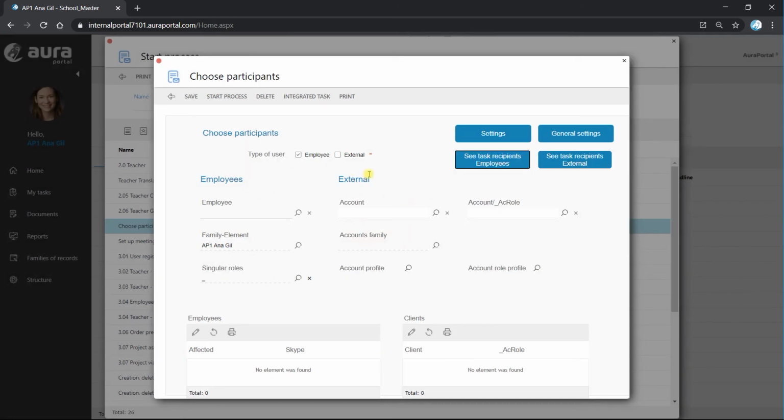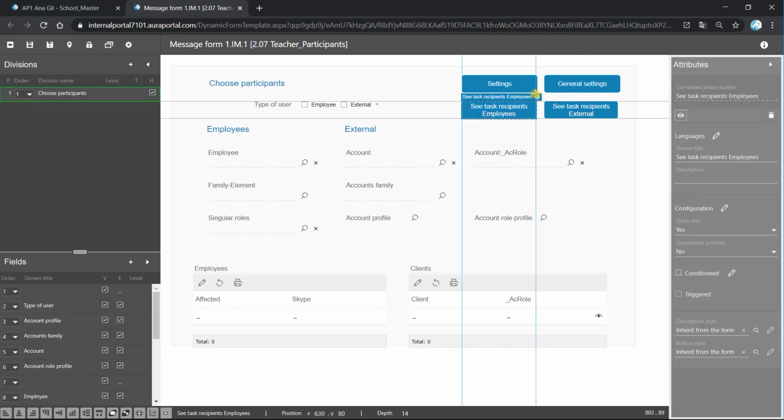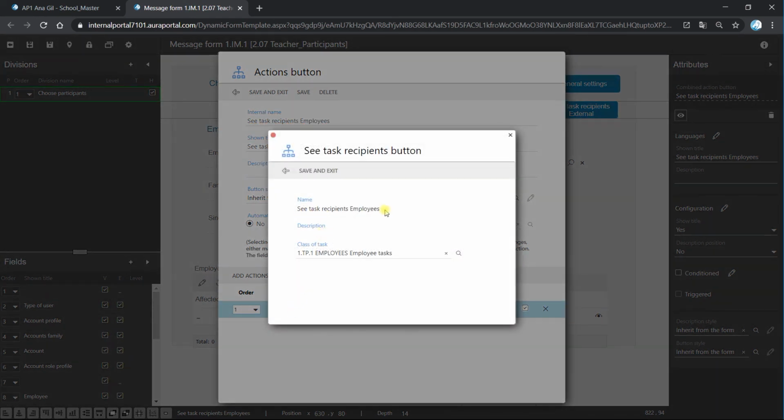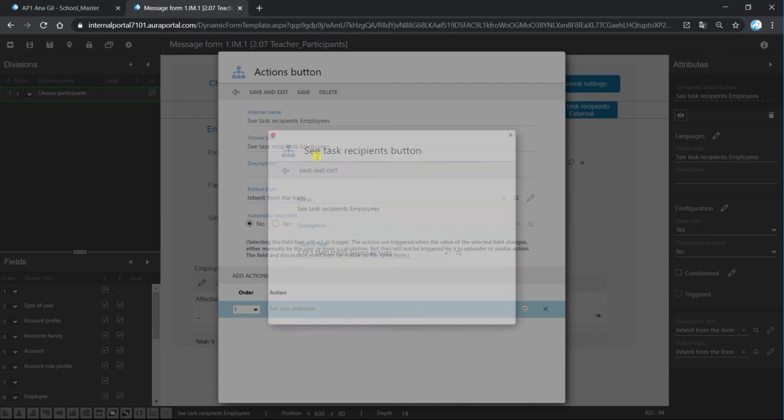Now, I'm just going to show you real quick how we can configure this kind of button, although we will see it in more detail further on in the course. So if we go to settings, we can have a look at the configuration of this button. Here we have the name, and in add actions, we have see task recipients. Here it says class of task, and you can choose. In this case, we just chose the employee task. Let's go back now to the process.